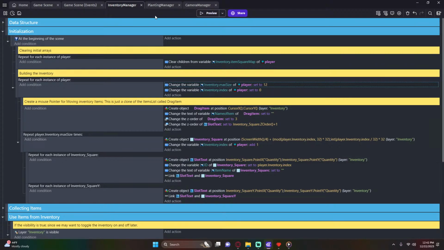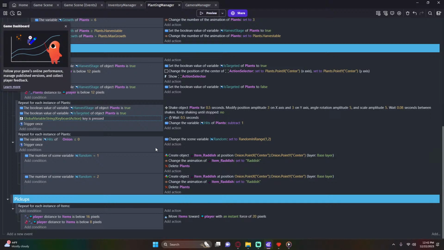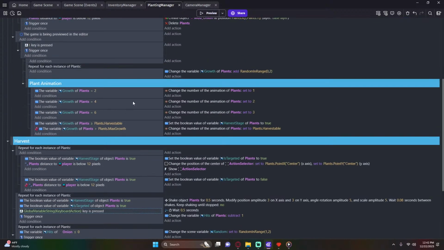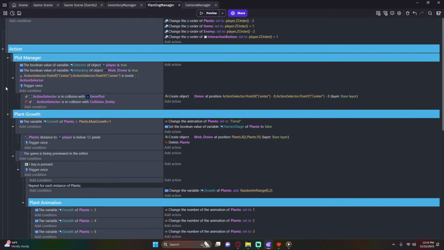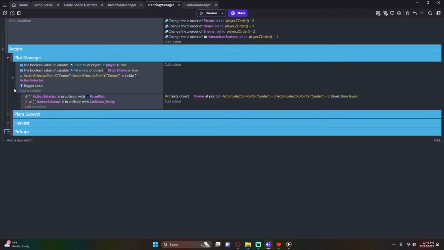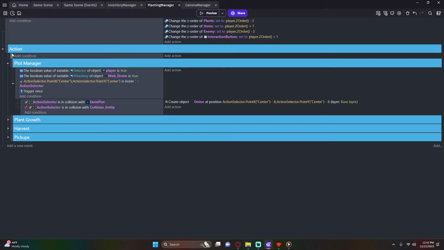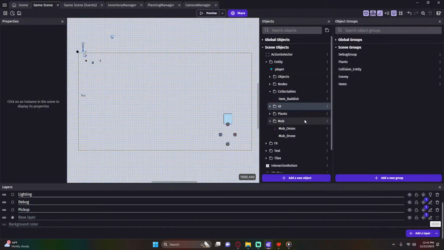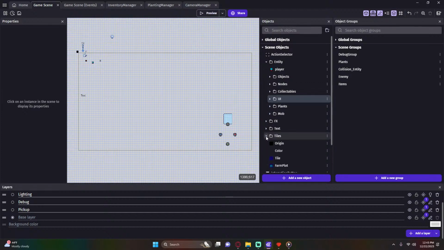And in our planting manager, we have, get out of your dashboard. Where is the plot? Pickups, plot manager. Okay, so in our plot manager, we need to reconfigure how we're going to do this. We're going to create a new logic system up here. Once we go to our collectible plants, no, mobs, no, tiles, farm plot.